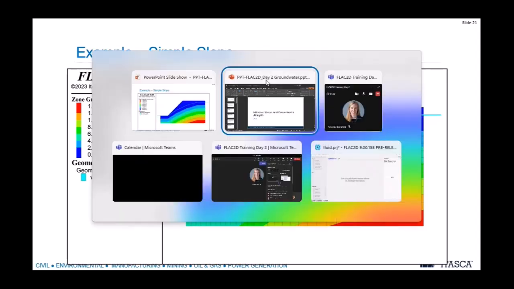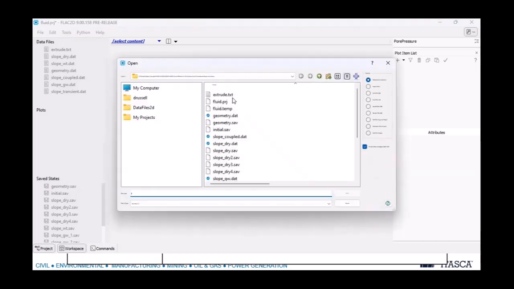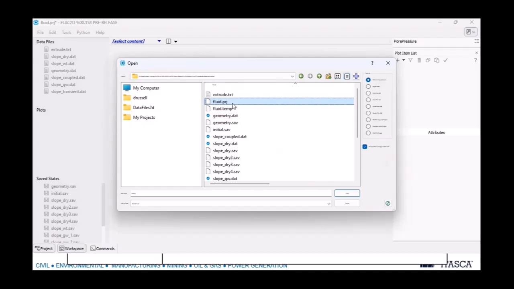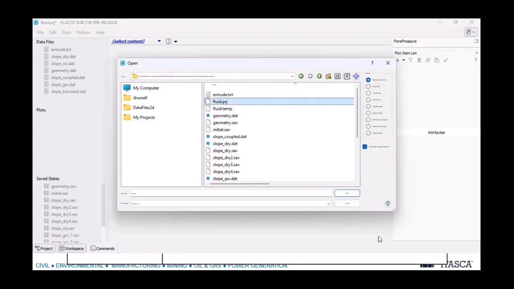So if we switch to FLAC2D, and hopefully everybody can get FLAC2D launched, there is in the day 2 folder, then you go to groundwater, then you go to exercise, and then you go to solution. We're just going to load the fluid project, okay? Again, day 2, groundwater, exercise, solution, fluid.prj. And open it up.